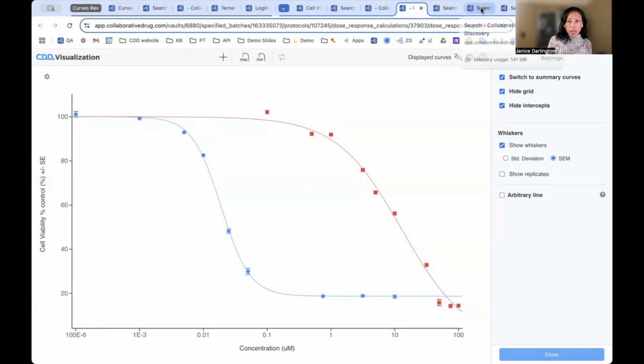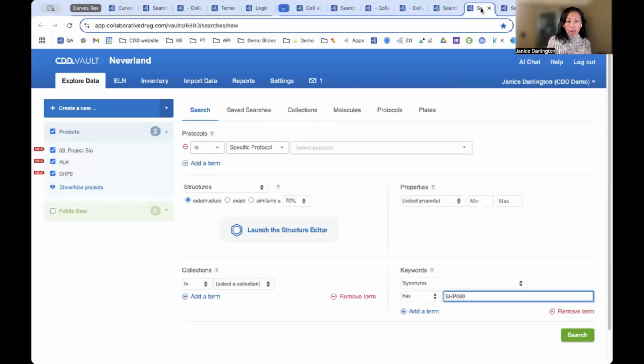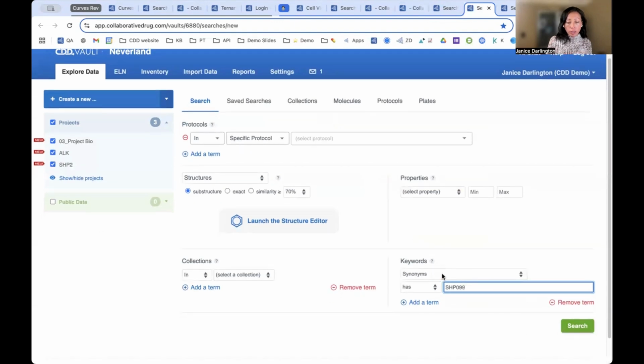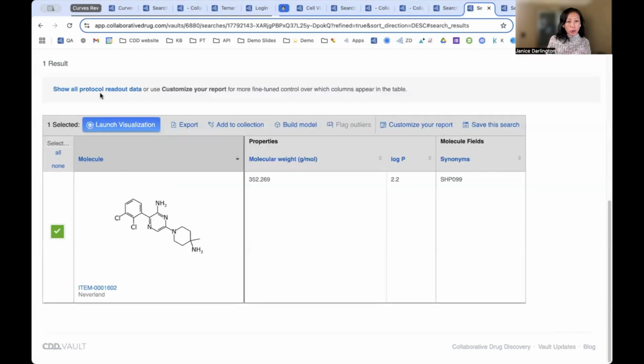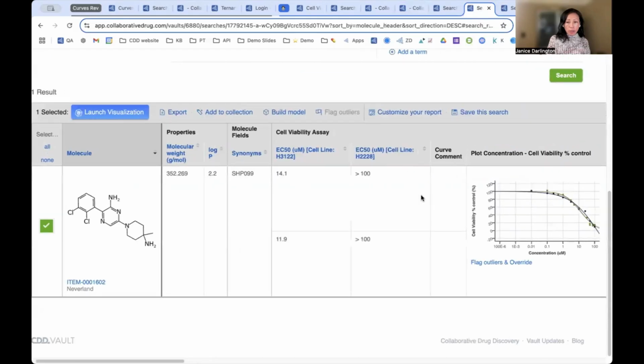Let's take a different approach now to looking at data. So I am well aware of SHP099 being involved with two different targets, my ALK positive cells, so my ALK project, and my SHP2 project. I've done a synonym search for SHP099 to pull in that compound. I don't know what data I have available for it, but I'll go ahead and show all protocol data. When I do that, my cell viability assay does come up.